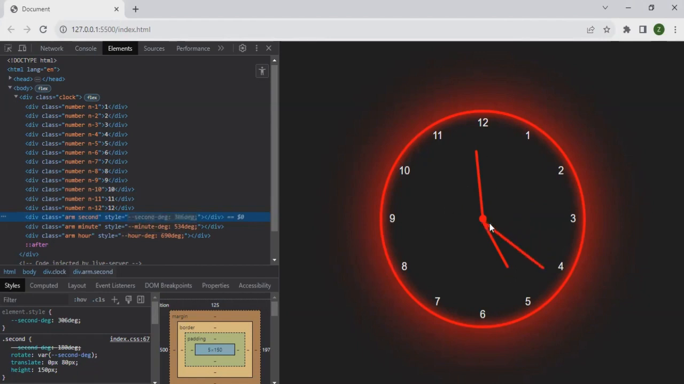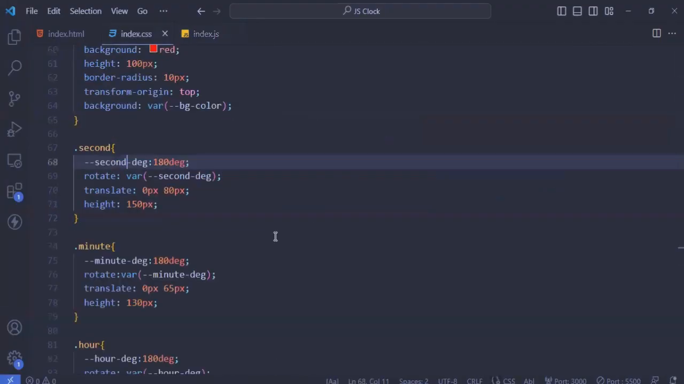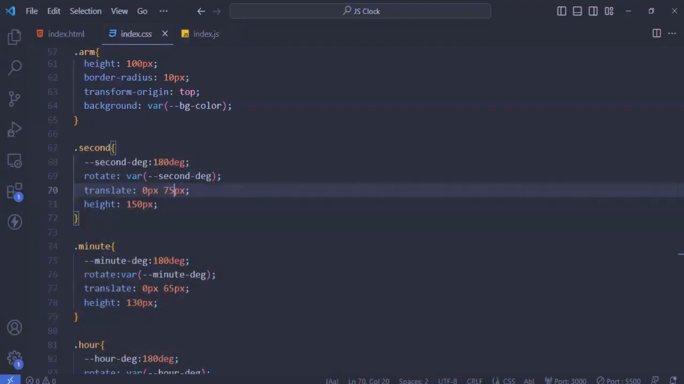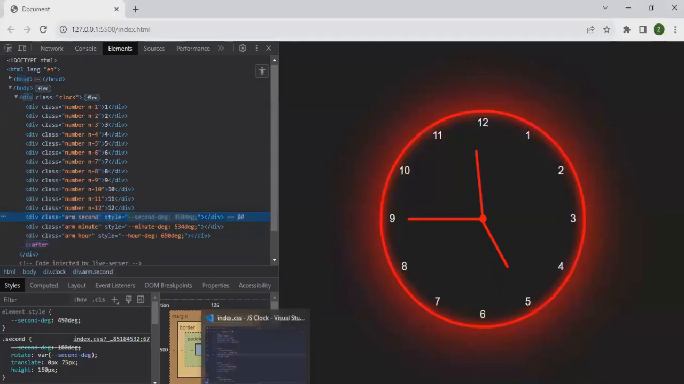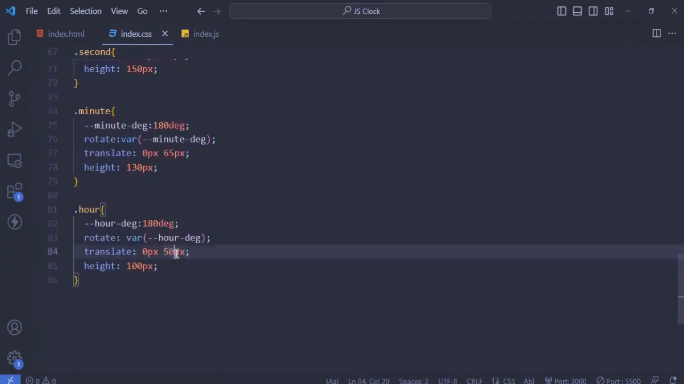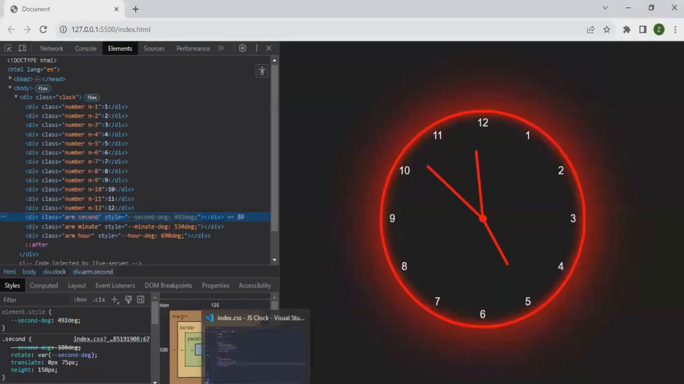But there's a slight mistake over here. Let's just align our, which one is this? Seems to be the second arm. Let's try fixing our second arm. So we can translate this by 80. This was 80. We can translate it to 70. No, maybe 75. Yes, 75 seems fine, and the hour as well. Let's just make it 50. Yes, 50 seems fine. So that's all of that done.